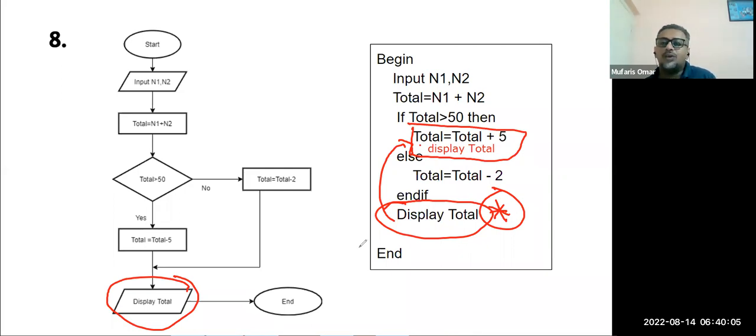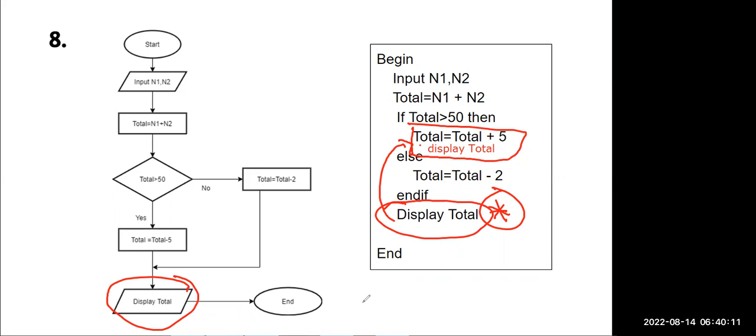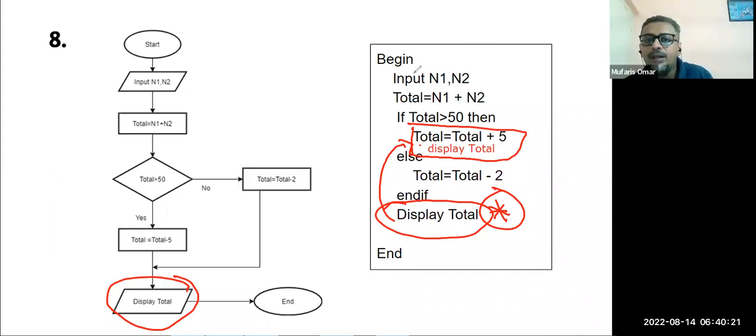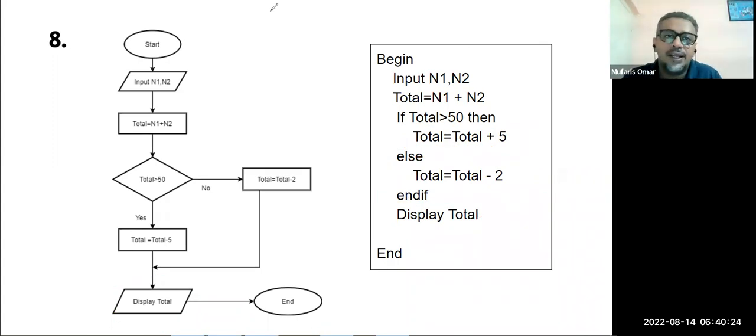Okay. Yes, Zuhra, why do we say it's wrong? Display total should be given after both the conditions are checked, but if we put it there, it will be like only one condition is checked. Now, what happens if you write the total here? Because we have one more condition to check. If the condition is false, the total won't be displayed. Yeah, Uzma, you got the right answer.